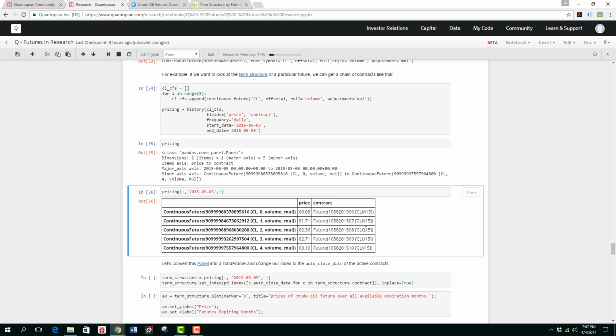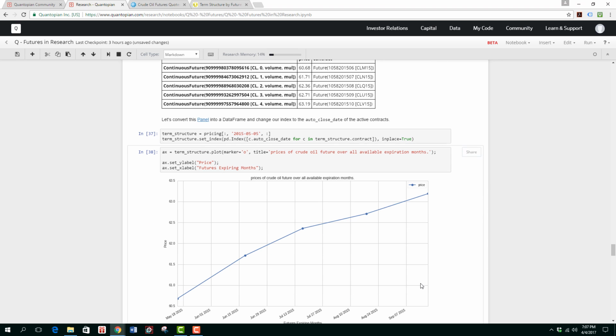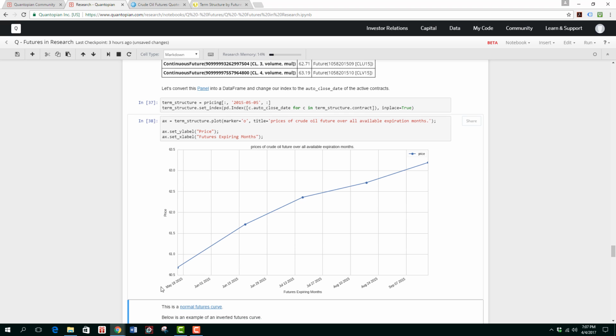contract followed by the N, Q, U, V, and you notice that the price is rising. So if we convert this panel into a data frame and change our index to the auto close date of the active contracts, and we plot that and see what it looks like, this is what it looks like. You have the May, followed by the June, the July, the August, followed by the September maturing futures, and you can see that it is upward sloping. This is also called a normal futures curve.